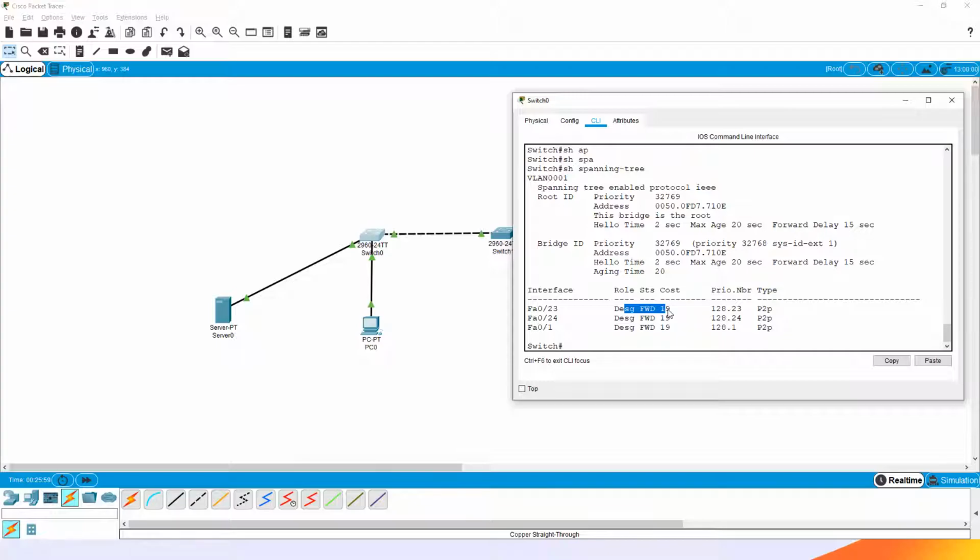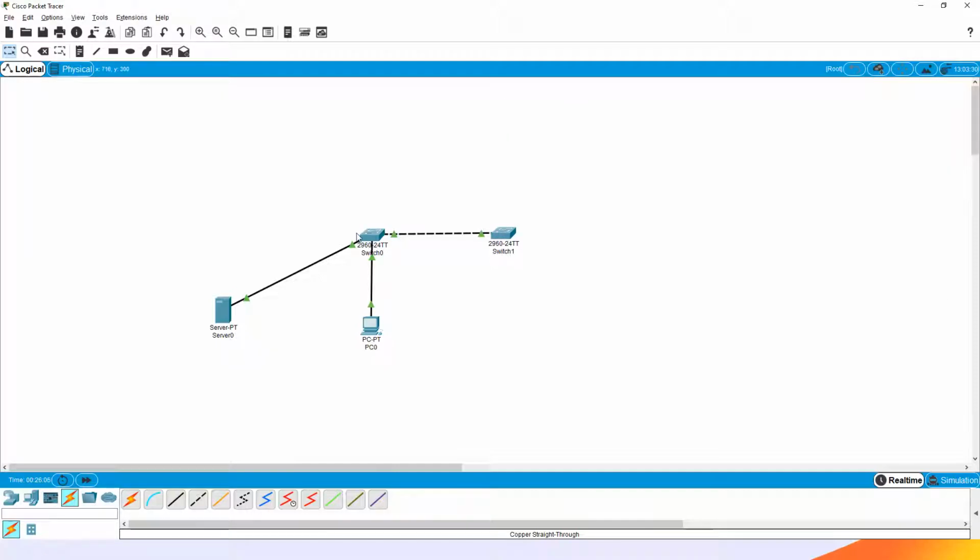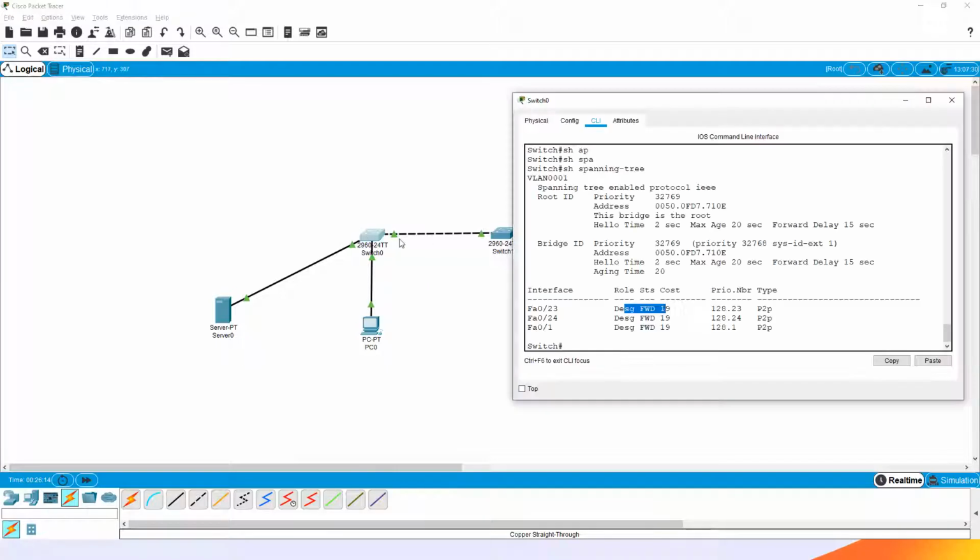We need to make sure we enable it on the ports where we are connected to end devices. PortFast should be disabled for the ports where you have switches. Switch to switch, PortFast must be enabled. Sorry, disabled. You should make sure you do not enable it there, because effectively it disables the spanning tree protocol.